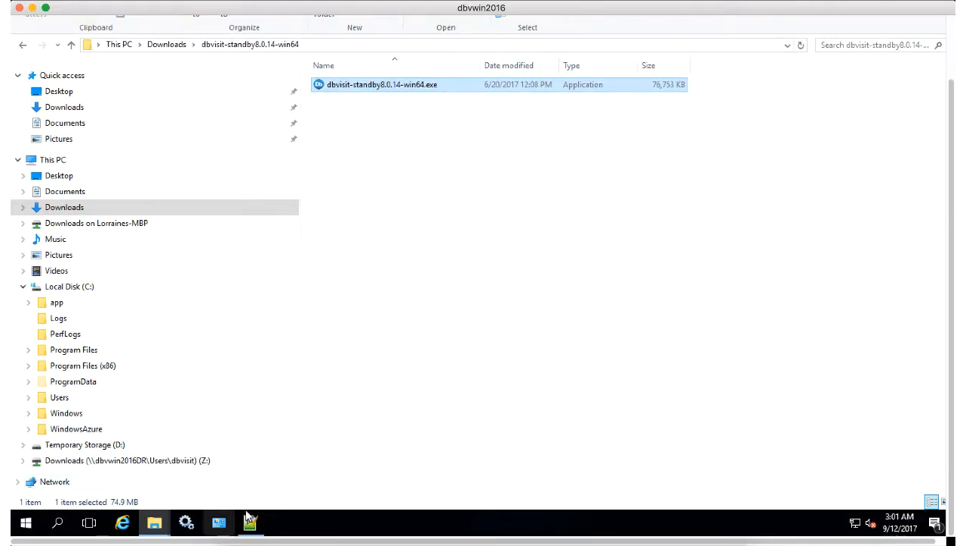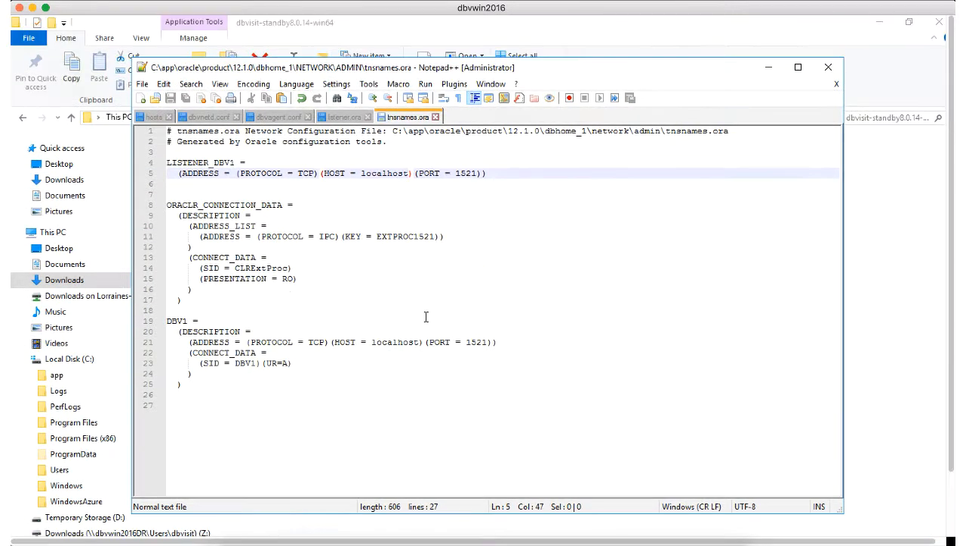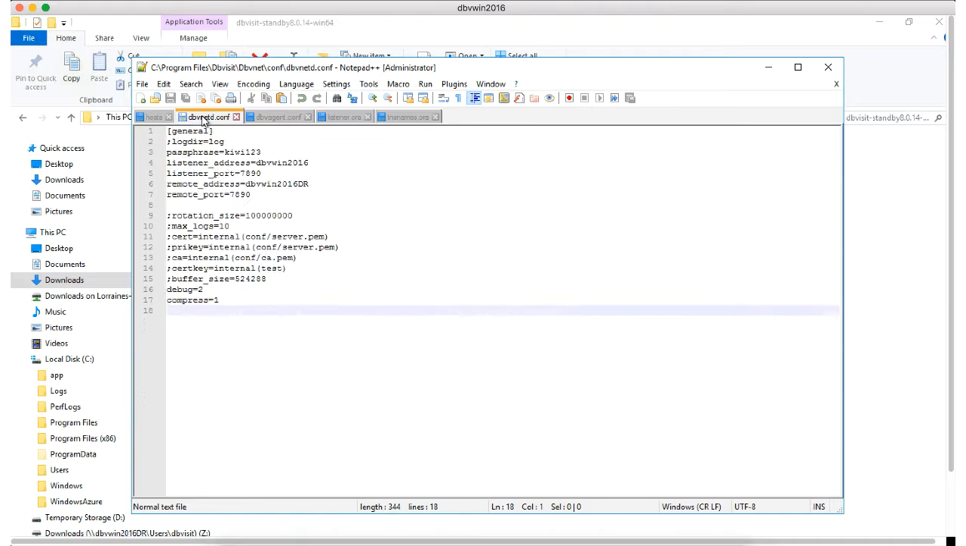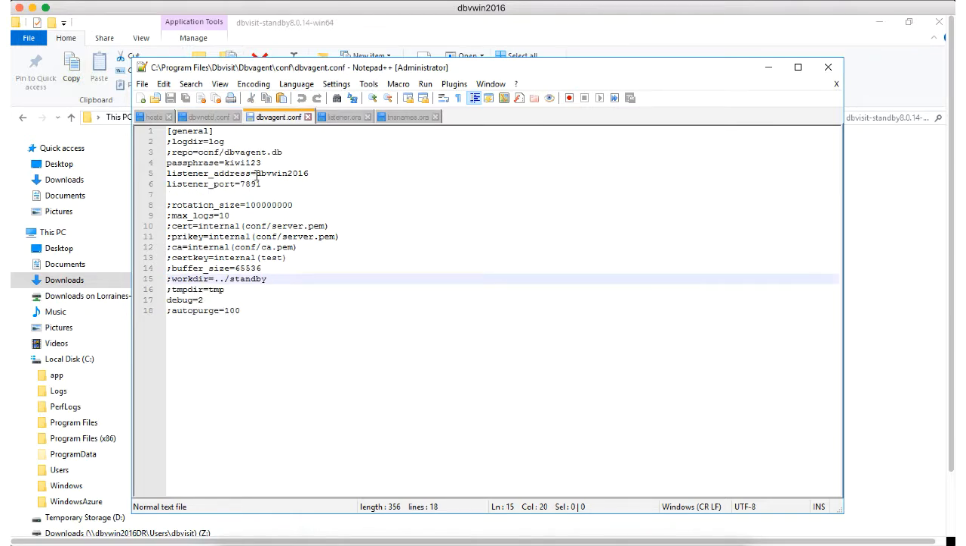I also like to use Notepad++. We can look here at the details in the dbvnet configuration. So the local host is the primary and the remote is the standby. And for the agent, it's running on the local host.